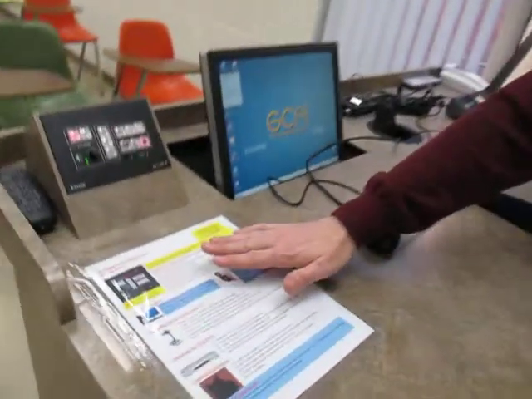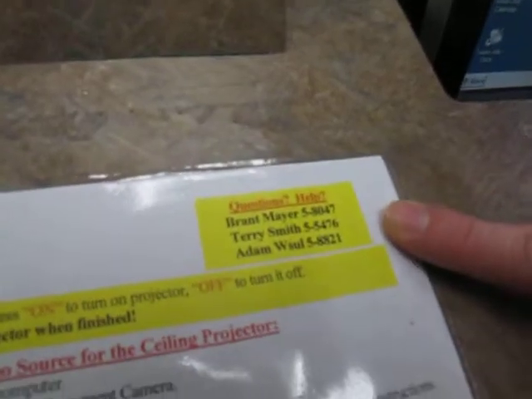The last thing I'll show you is that on the desktop here is a written version of what I've just gone over, and in the upper right-hand corner are the names and phone numbers of the Academic Technology Services staff. If you ever need help during class or have any questions at all, please give us a call.